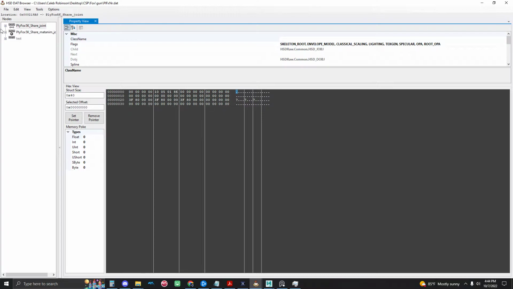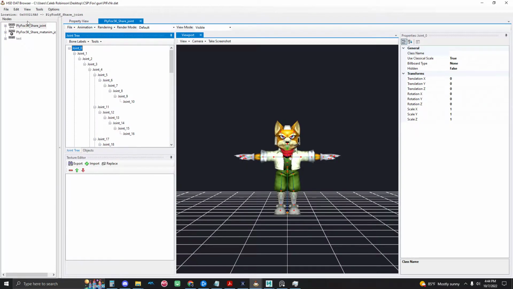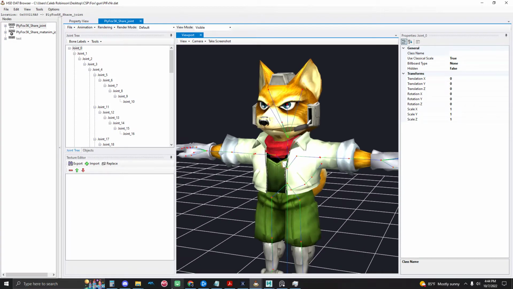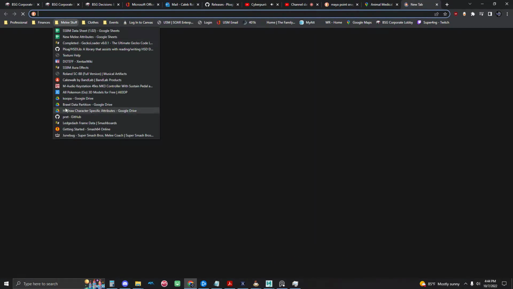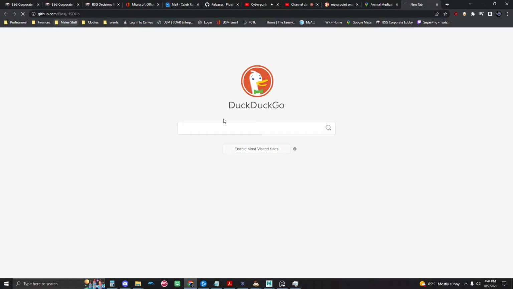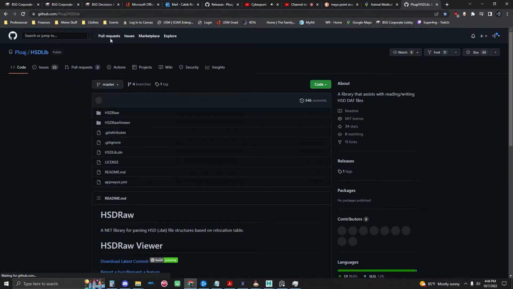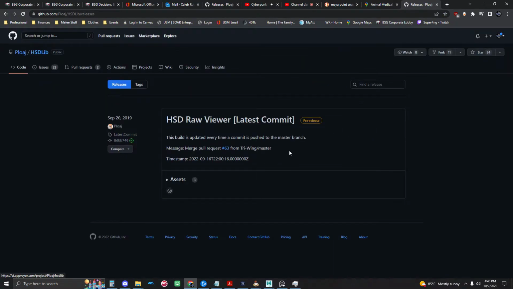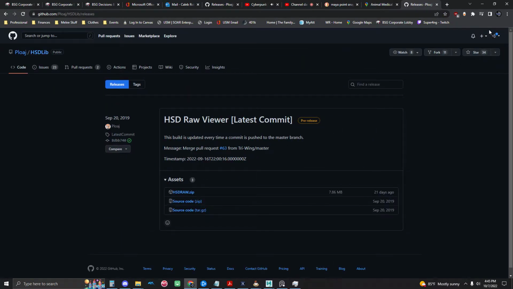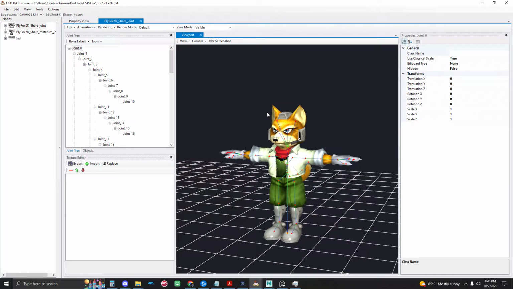so here's the next part we need to go over. So this is opening Fox's model file in HSD Raw, which you can get on GitHub. Looks like this. GitHub Plage HSD lib. Download latest commit right here. This is where you get this program. But we've opened Fox's model file.